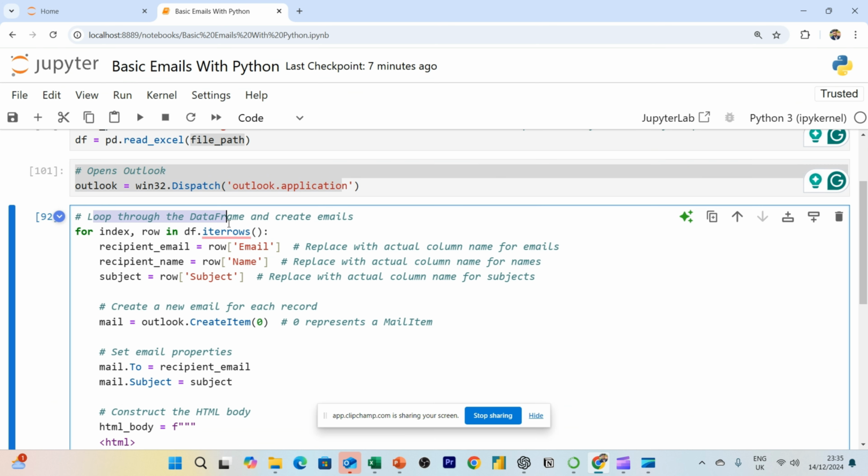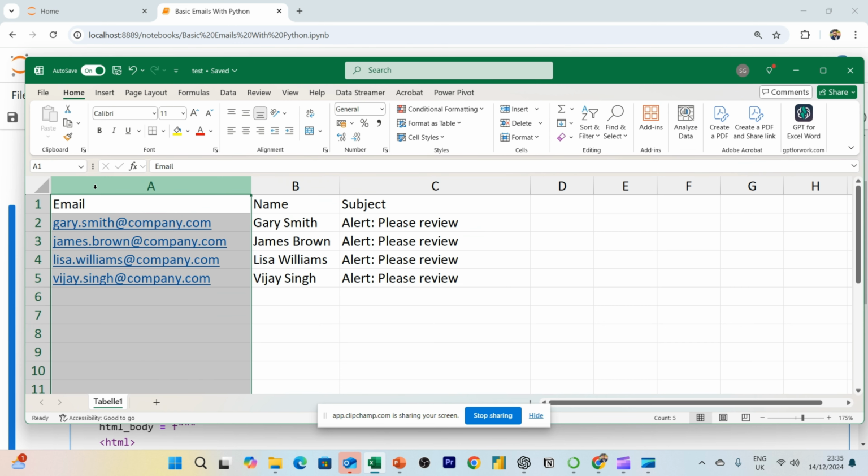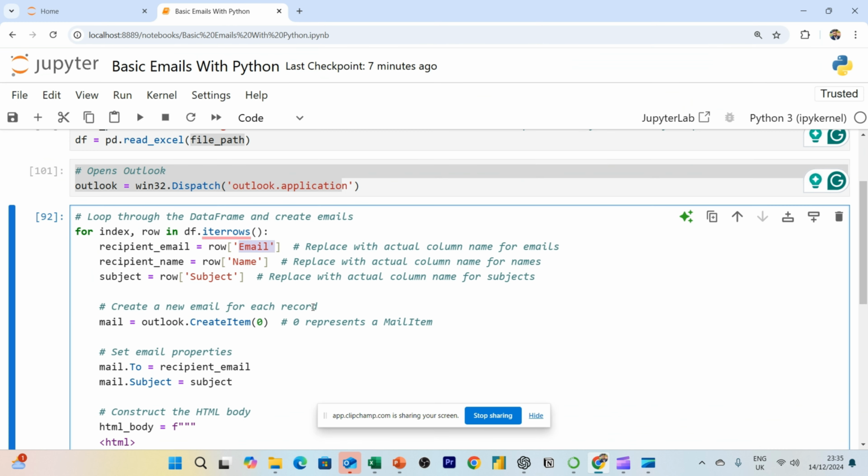So then we've got a loop, and our loop now looks like this. For index, row in df.iterrows(), right? We want a recipient email. So this is a variable, and we want it to look up a column called email. Remember, in our Excel file, we've got a column of data called email, and this is exactly what we're going to use for our emails. Same with recipient name, we're going to use name. Same with subject, we're going to use subject.